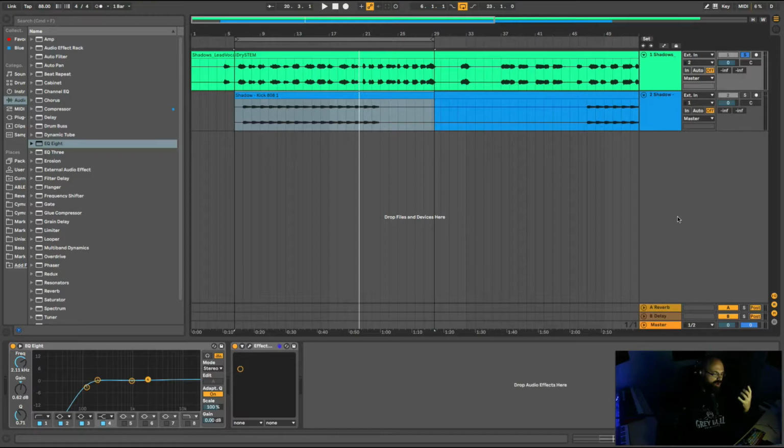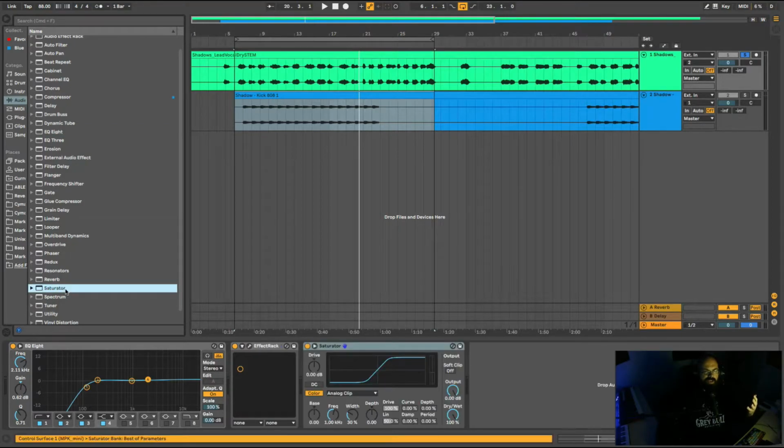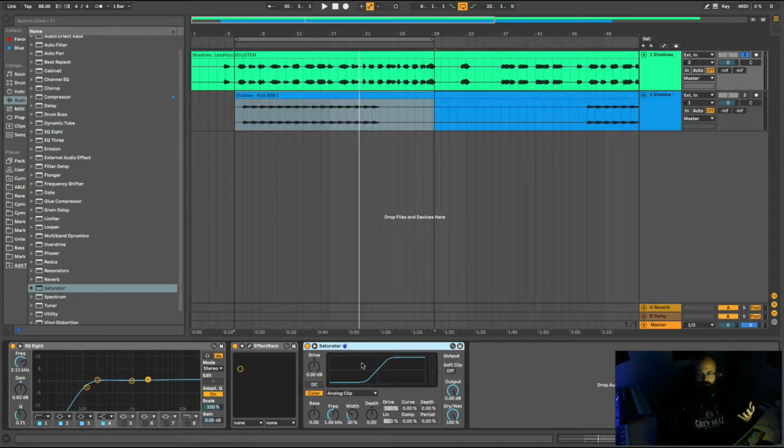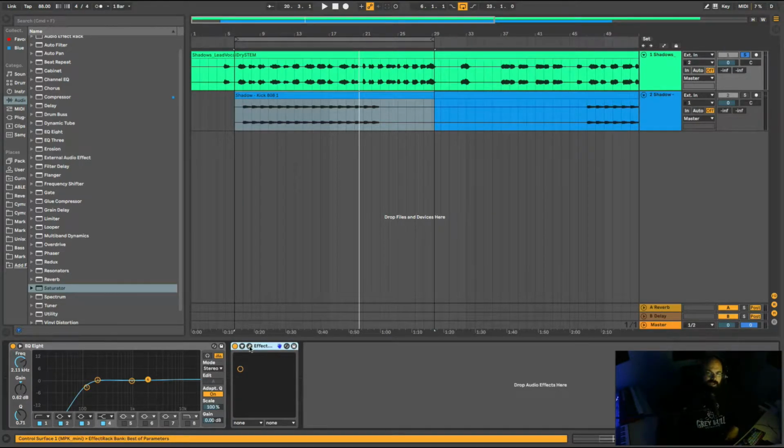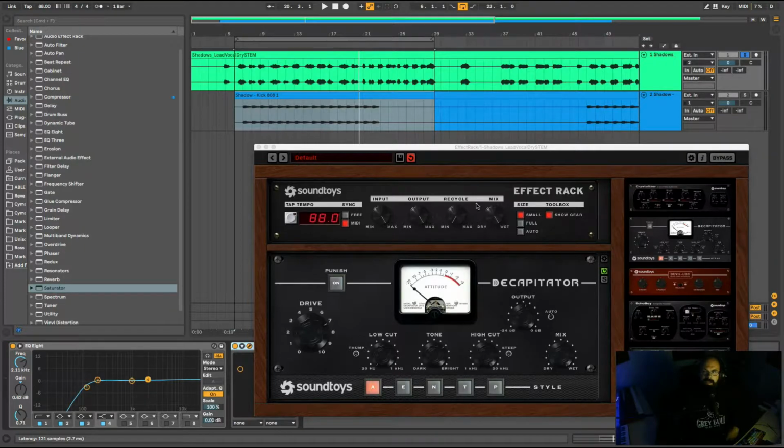Now let's talk about some plugins that you can use, right? The Ableton Saturator is pretty good. It's not spectacular, but it's good. It's serviceable. If this is all you have and you don't want to go out and spend money on other plugins, or you don't want to steal other plugins, this is fine. This will work for you, right? The Ableton Saturator. The saturator that I like is the Decapitator, which is from Soundtoys.